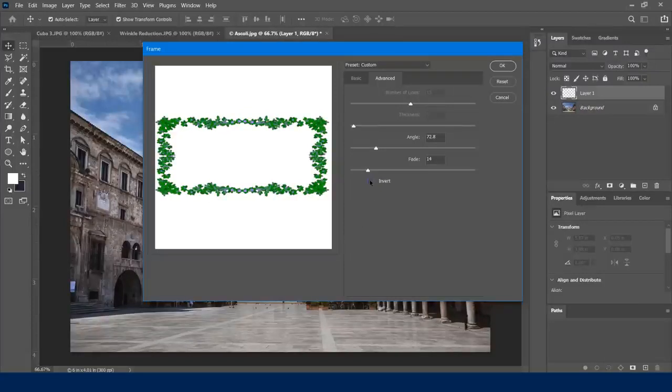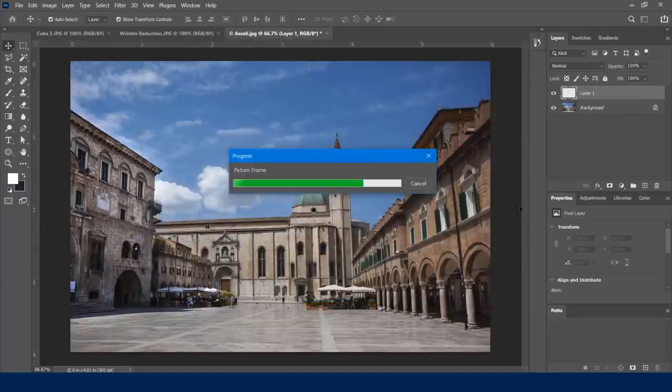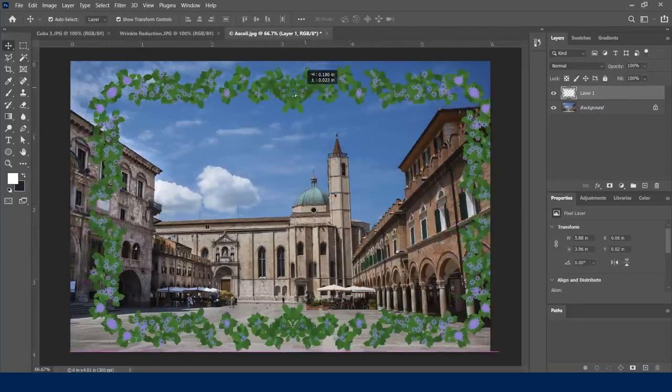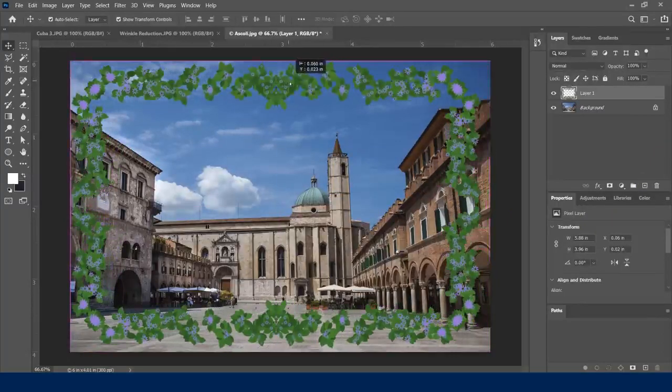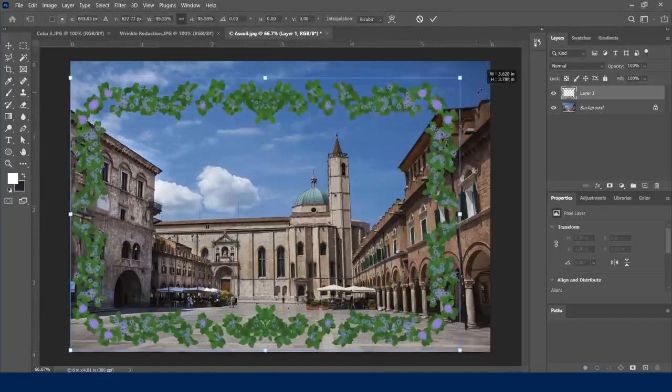Okay, I'm just going to actually uncheck that. And now I'm ready to go. I'm going to click OK, and let's just see what it does. And remember, I'm on a new layer all by itself, so it is not on the pixels themselves, and I can move this around independently. It's really cool. And guess what? I can resize this independently.